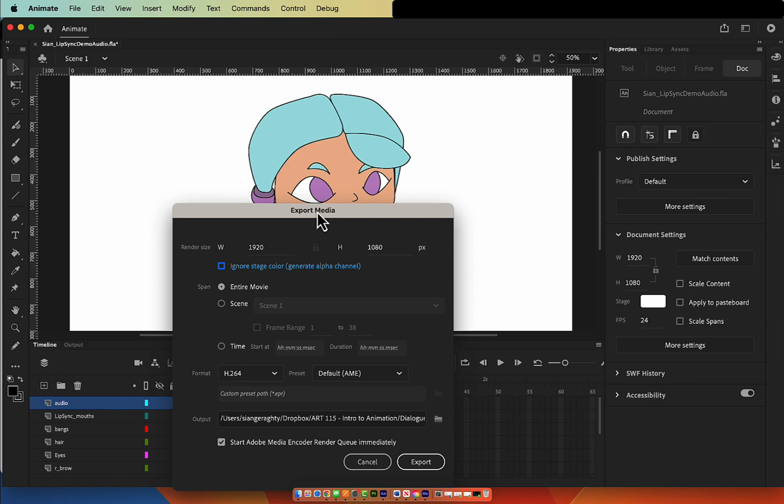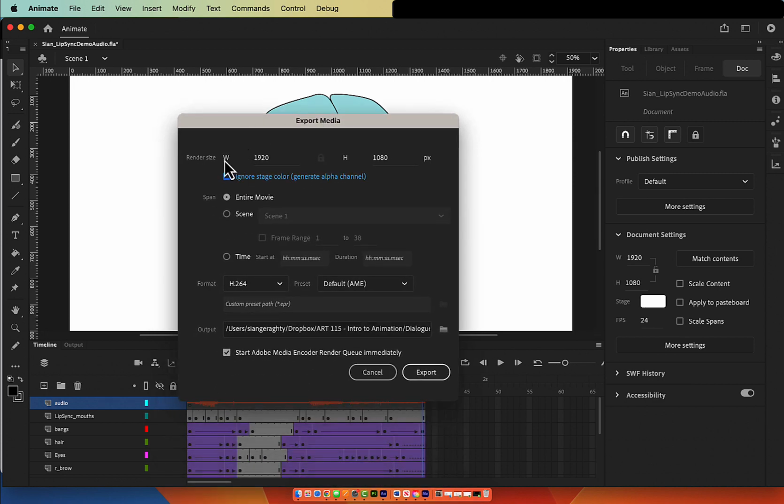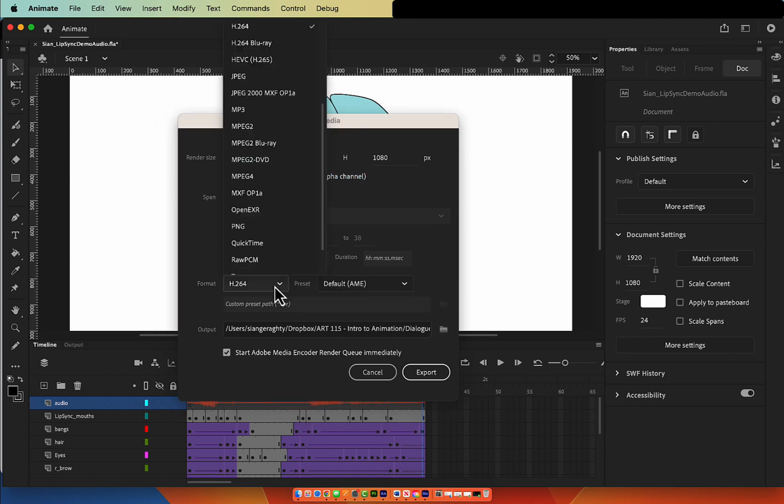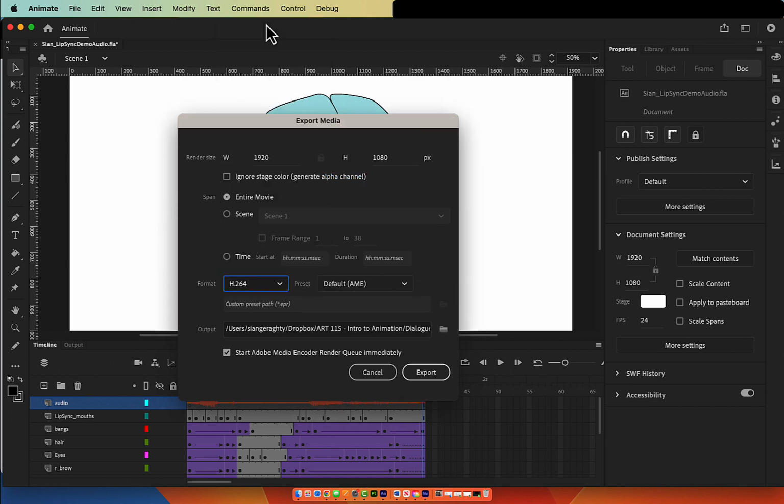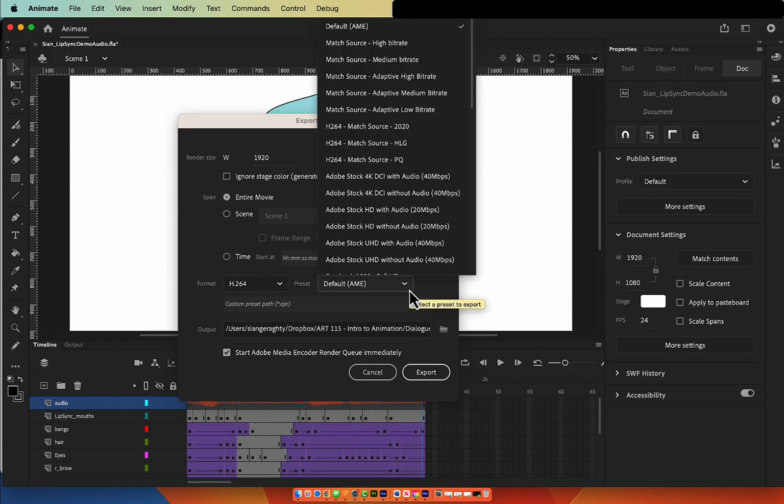And here's my options. So here, if you have been using a smaller render size, you can increase your output size. So I could up this to 4K if I wanted to. I'm going to include my entire movie. I could potentially cut from one time to another. And then for my format, I'm just going to use the H.264, which is a codec that keeps your file size relatively small. And I'm going to go with the default AME.